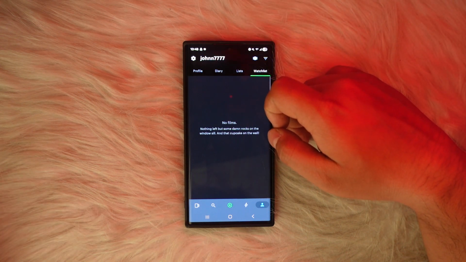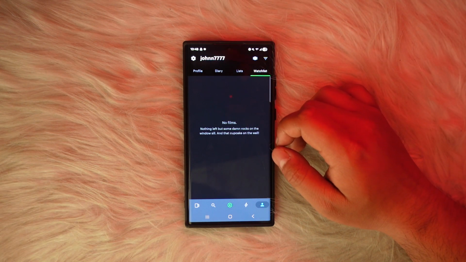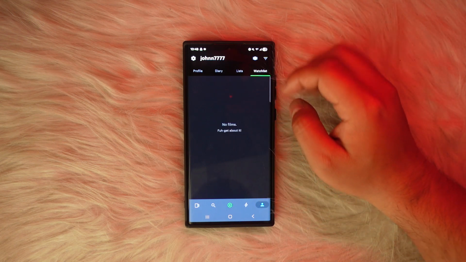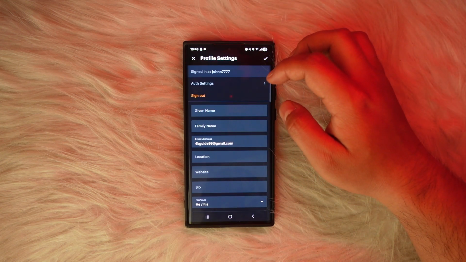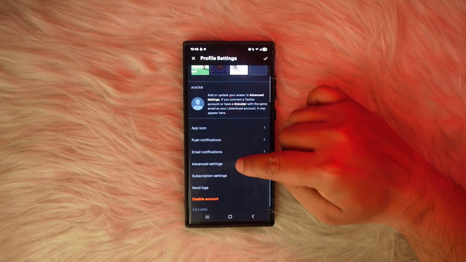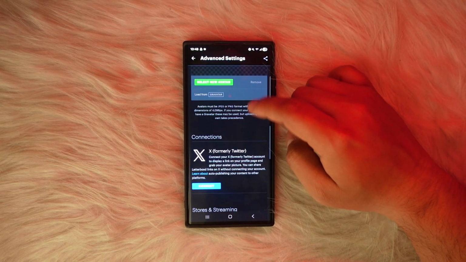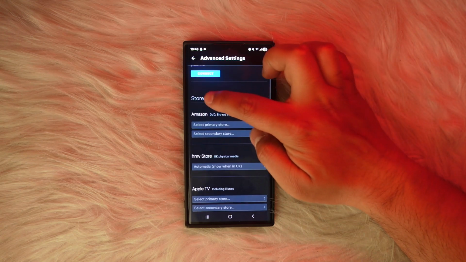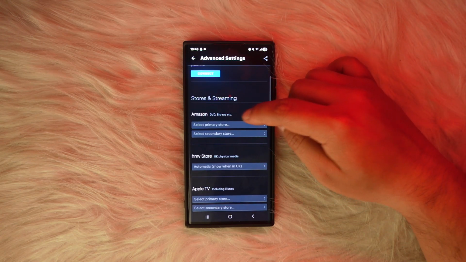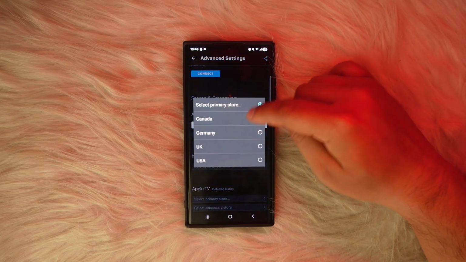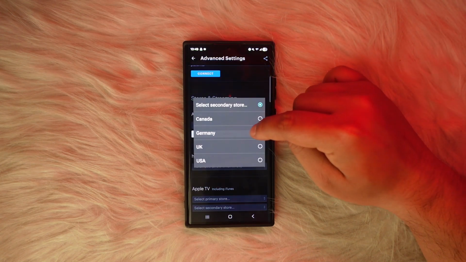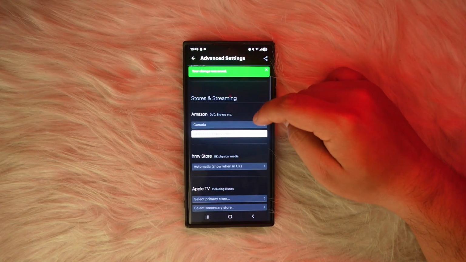And once you do have this option, first of all, you need to input your streaming subscriptions. So first of all, make sure you're inside of the profile section, tap on the gear icon, which lets you to the settings, scroll down, head over to the advanced setting option, and right here make sure you scroll down again, and inside of stores and streamings you need to select the exact service that you have. Let's say you have the Amazon service, you need to first of all select the primary store, as well as tap on the secondary option and choose the secondary store as well.